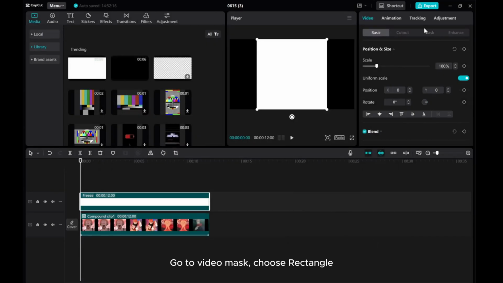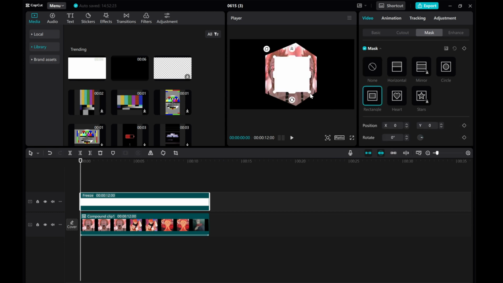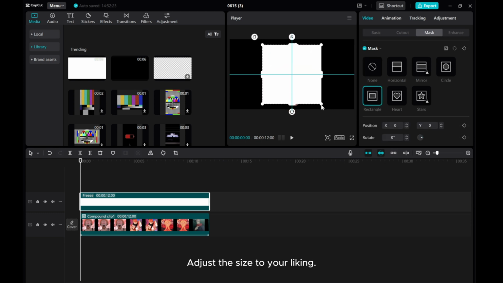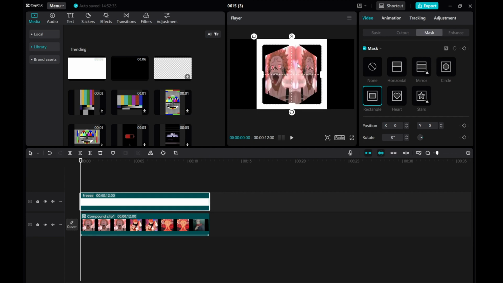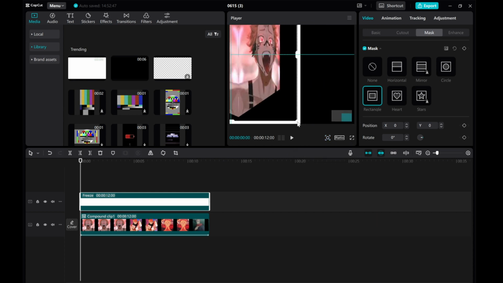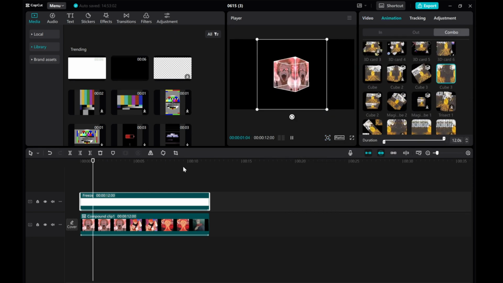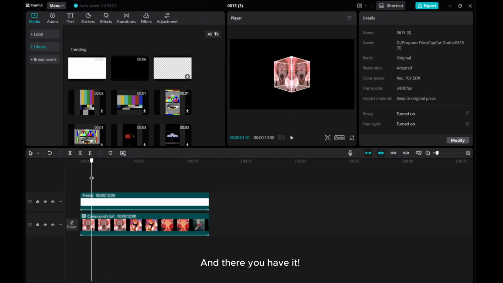Go to Video Mask, choose Rectangle. Adjust the size to your liking. Click Reverse. Next, go to the animation, click Combo, choose Cube 3. And there you have it.